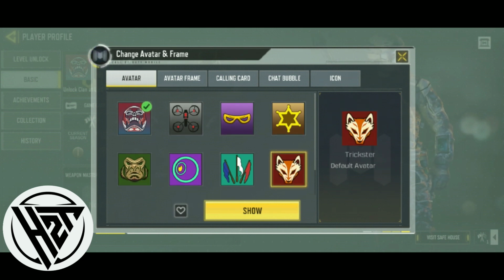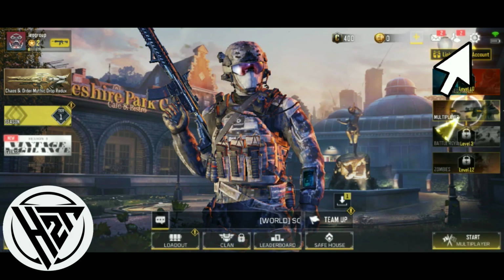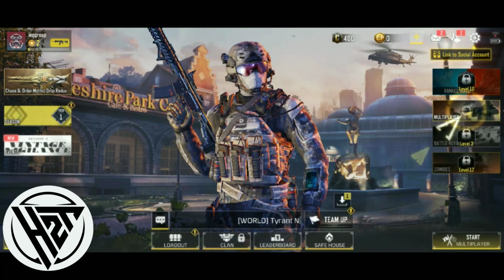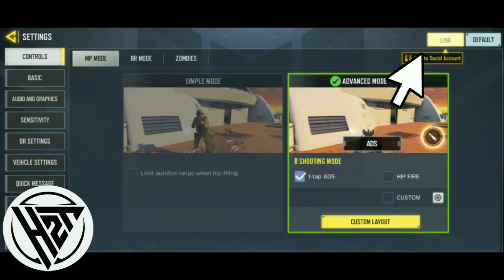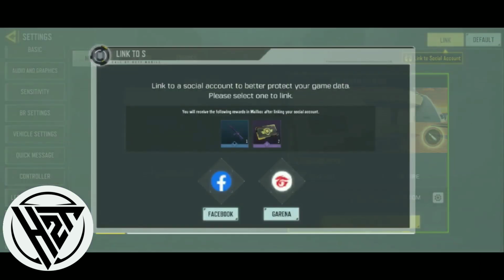But to do that, go to the settings menu in Call of Duty Mobile. Then click on the link or connect your account to either Arena or Facebook. Once your account is connected, go to your Facebook account and change your profile picture there.